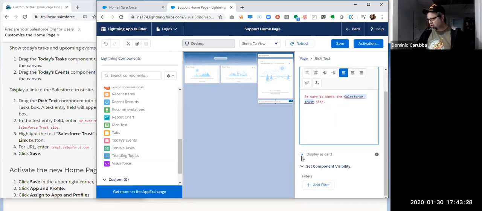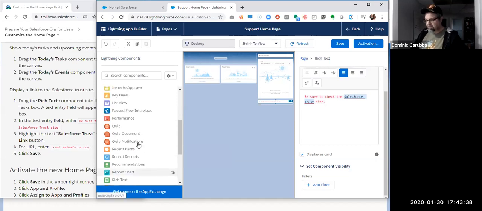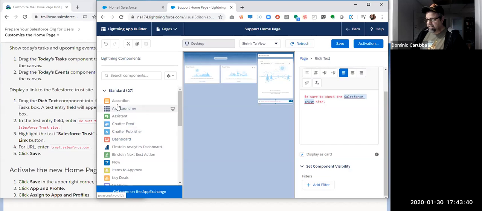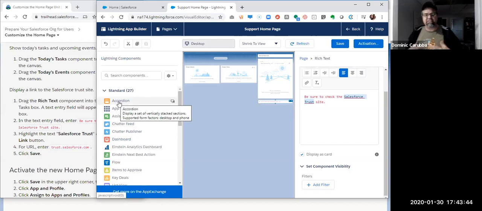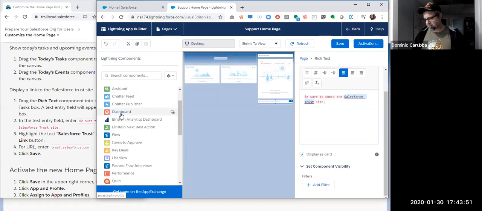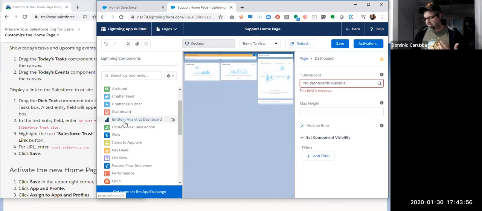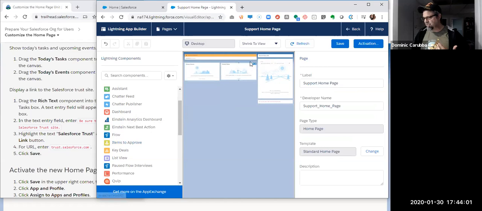And you could display it as a card. You could just play with these settings as you wish. Now I'm going to also just go over these standard ones, right? You can play with all of these depending on what you like and what you think is going to provide the most value to your end users. But you can add things like a little dashboard in there. I don't have any dashboards available, so let me take that out.